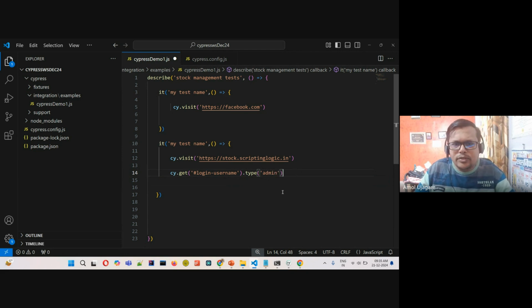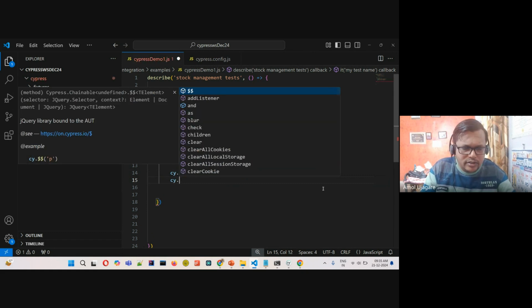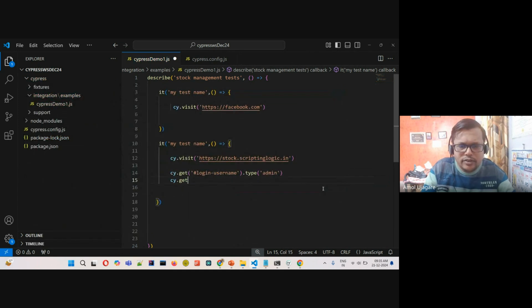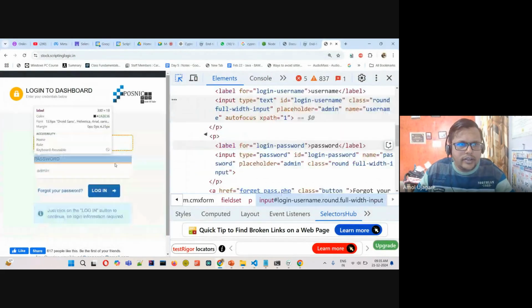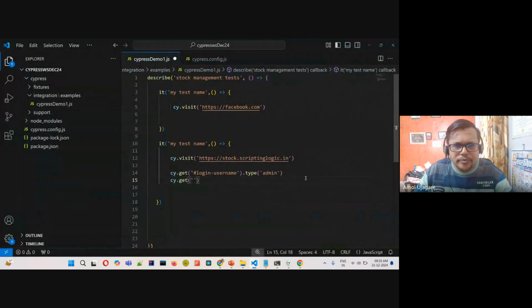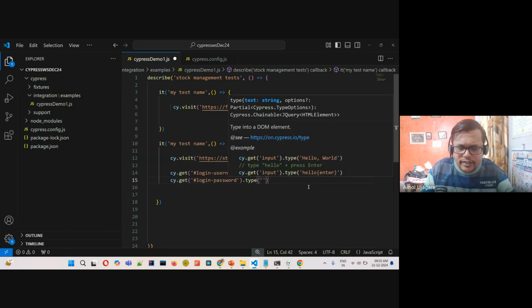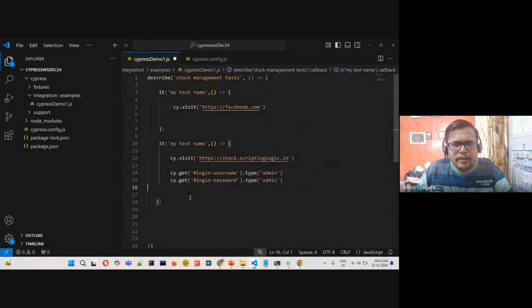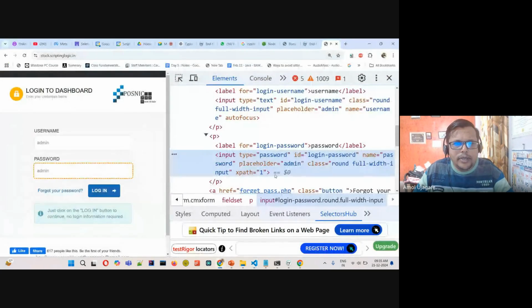Okay, so this is for username, and for password, cy.get what? Okay, so click here. Your ID is login dash password. So copy this and write here #login-password. Again, we have to type. So write here type and say here admin.